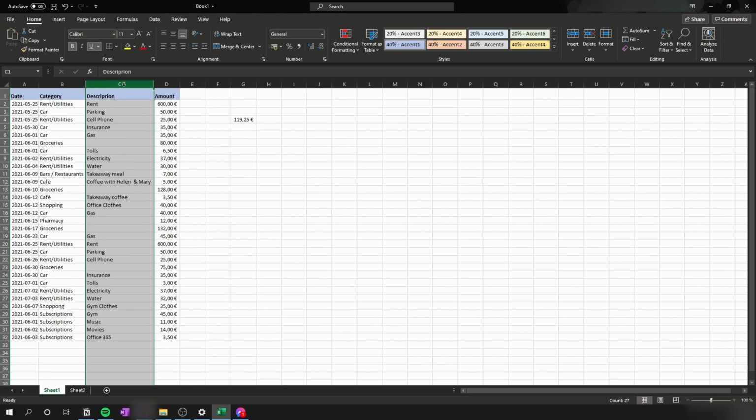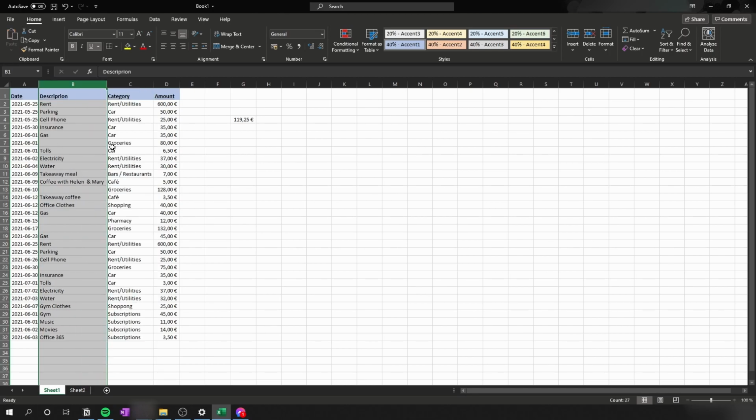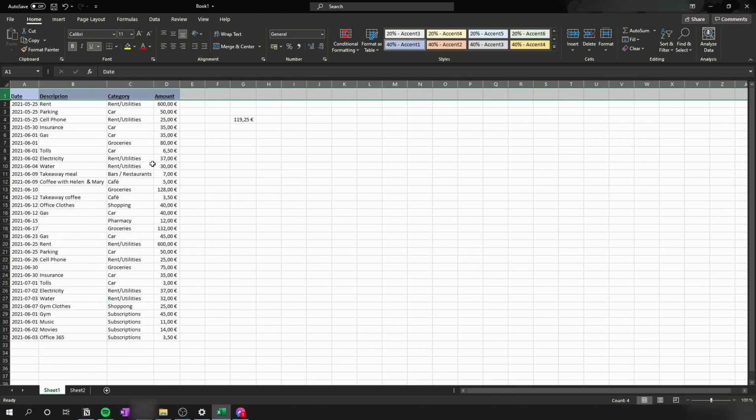But after I cut, I choose the column B, up to where the column letter is, right click and Insert. What will happen here is that column B will move to the right and the column I cut will be pasted in this position.